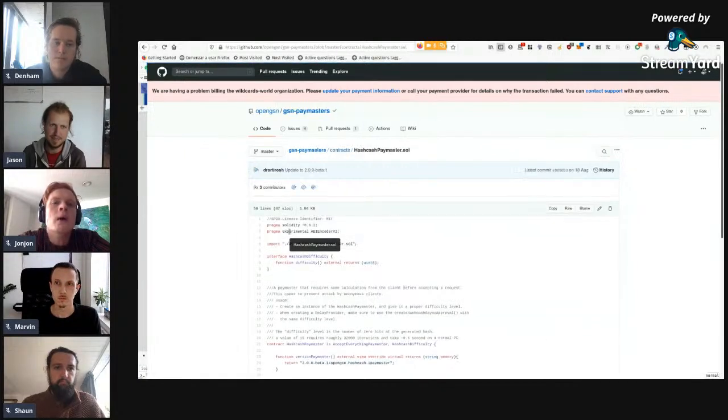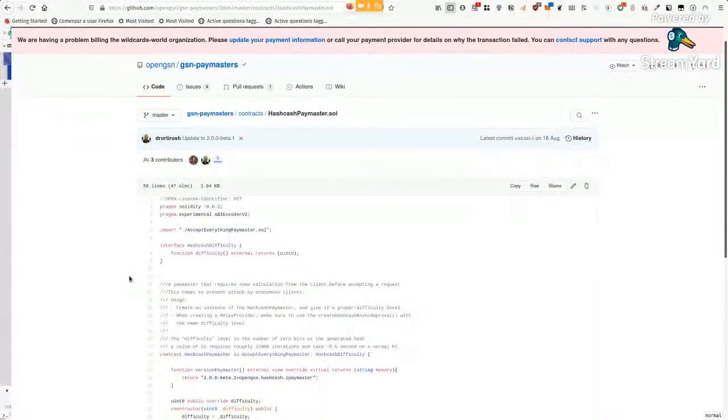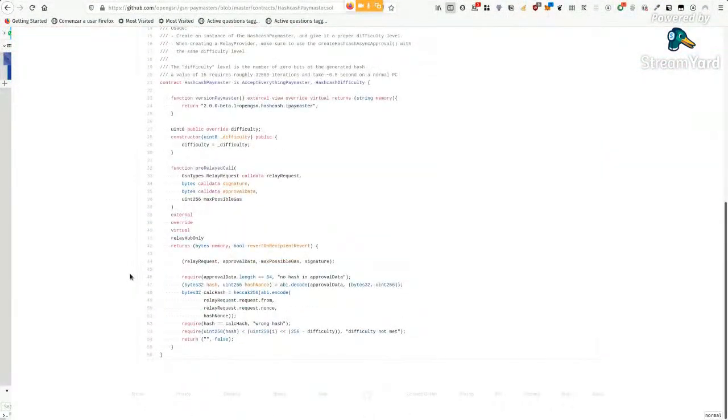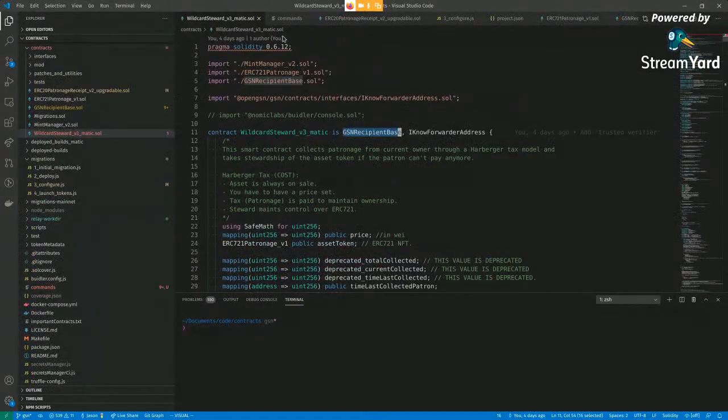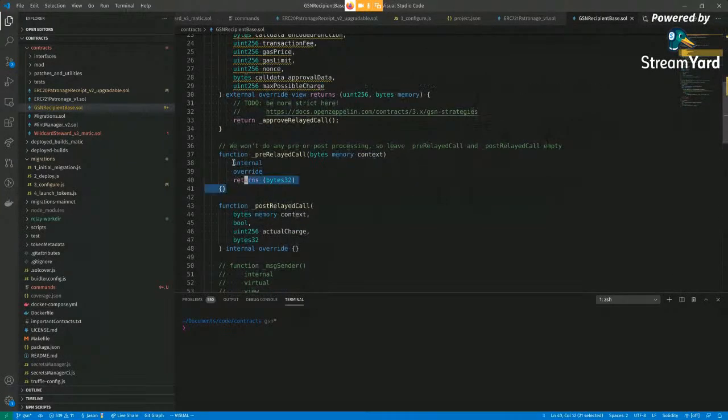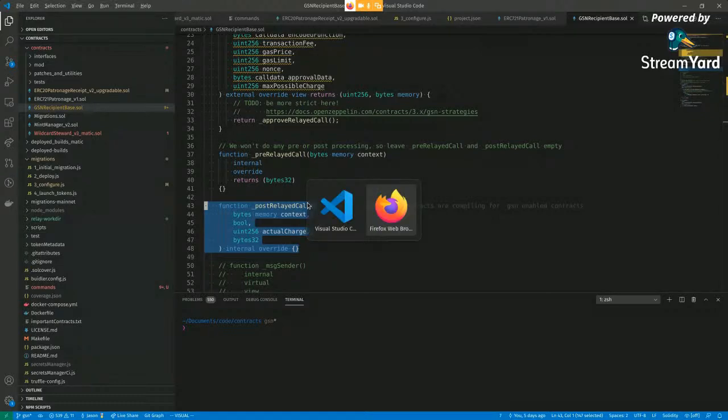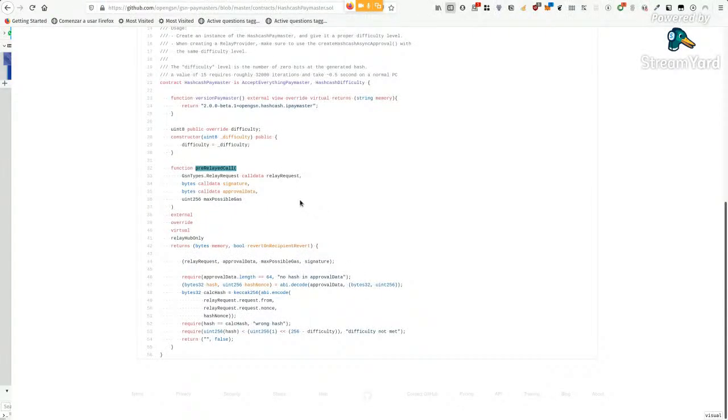So here they've added a kind of proof of work. I didn't dig into the code here, but there's a pre-relayed call check. Remember, you can add logic here. In my code, it's empty, but there's a pre-relayed call and a post-relayed call where you can run some checks to determine if you want to go through with the transaction.